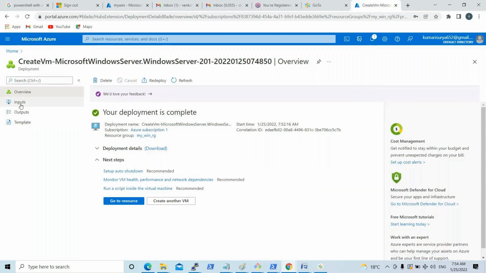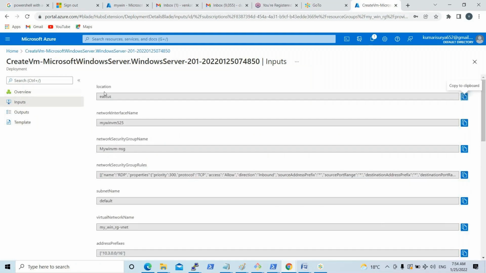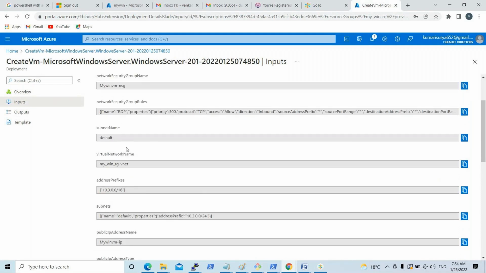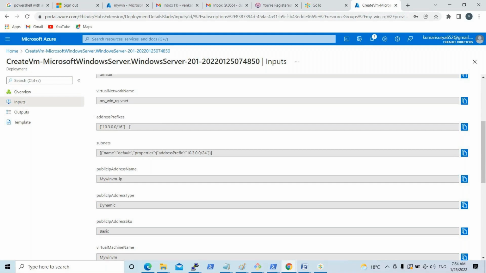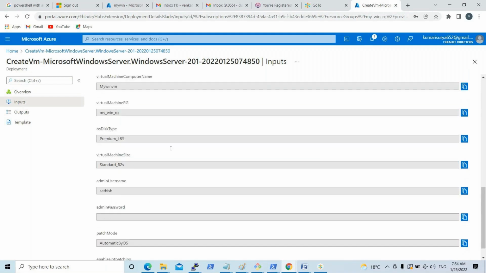Here on the left side, these are the overview of your deployment, and here are the inputs, right? Click on inputs. Here it is showing all the details. It is showing the location, network interface name, security group name, right? These are the things it created. IP address, these are all mandatory properties for creating your virtual machine.